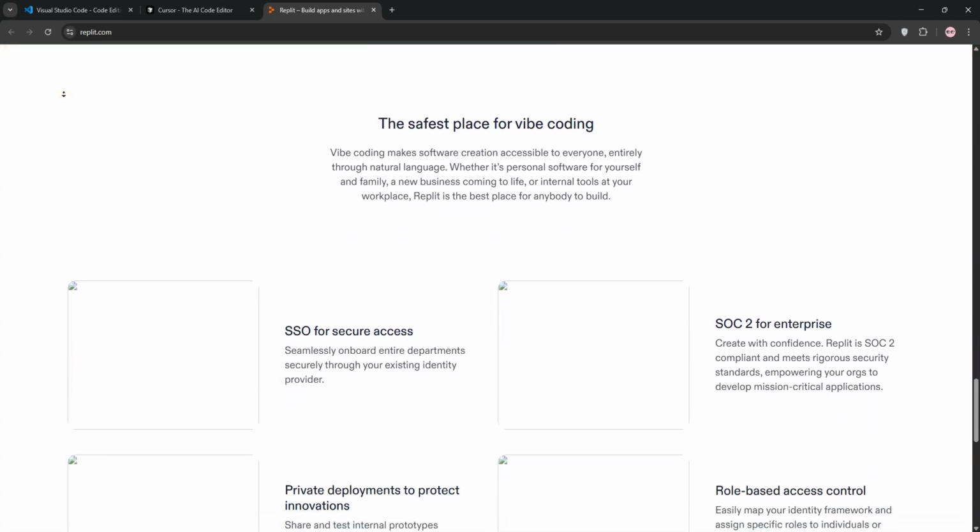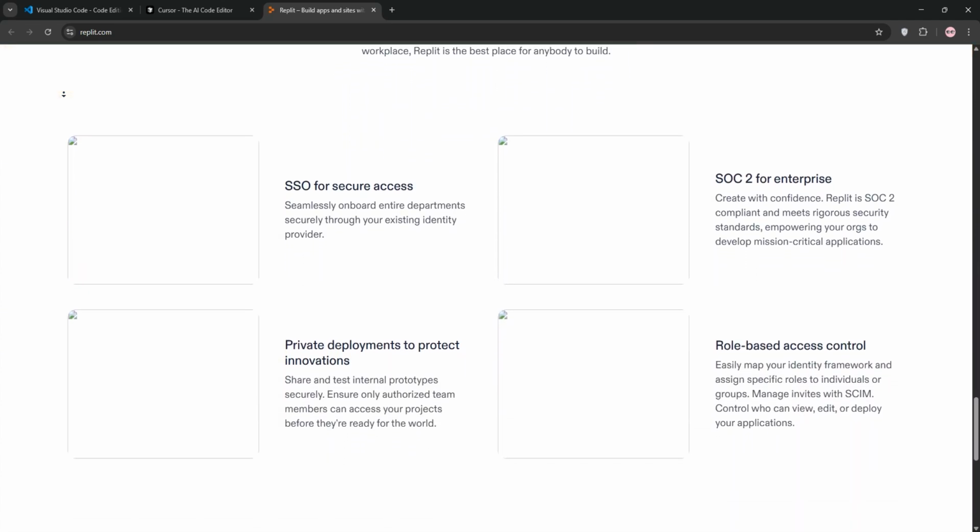Choose based on your needs: flexibility, AI power, or instant collaboration.